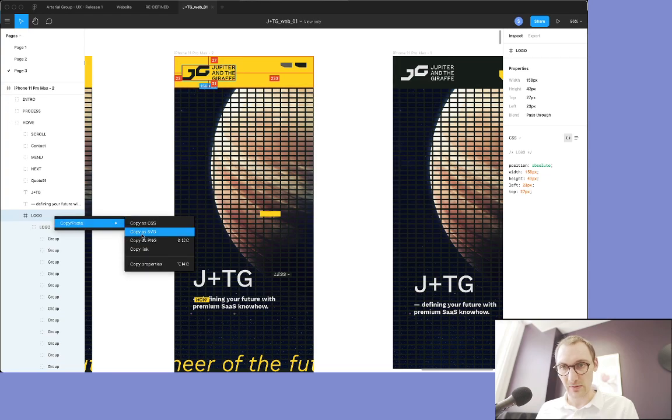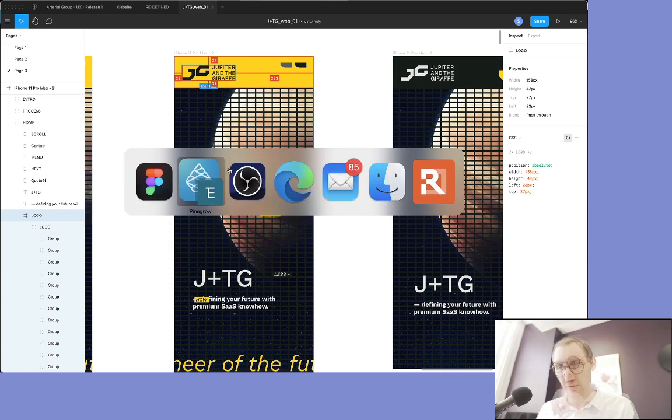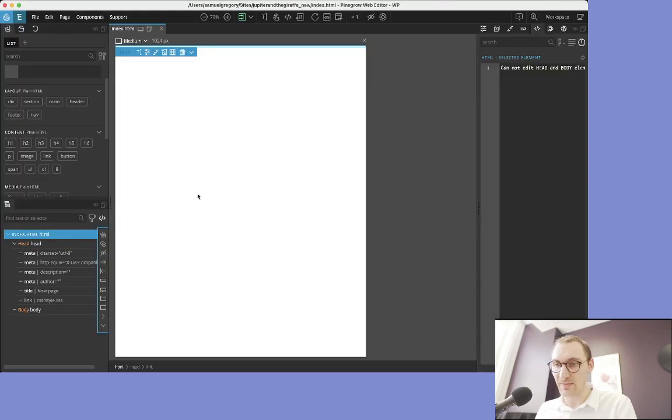Right, SVG. Here we go. I'm just going to save that for later. So what I like to do is build my base HTML.